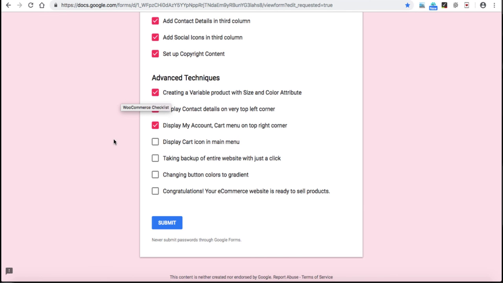So let's check the points that we have completed. Display cart icon in main menu. Also we have completed the button color section. Now the last point is very important, taking backups of our entire WordPress or WooCommerce website. So here I'll be guiding you to take the backup of the entire website with the help of a great plugin, so you do not need to play with any kind of code.